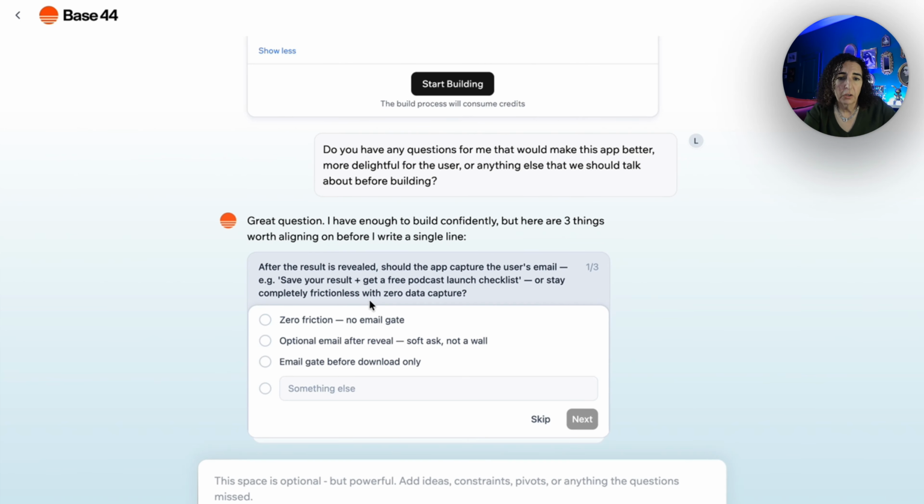So after the result is revealed, should the app capture the user's email? So it's already thinking that, you had a lead magnet and this is maybe a lead magnet. So what do we want to do here? And so here's a couple things we could do. We can just say no email.